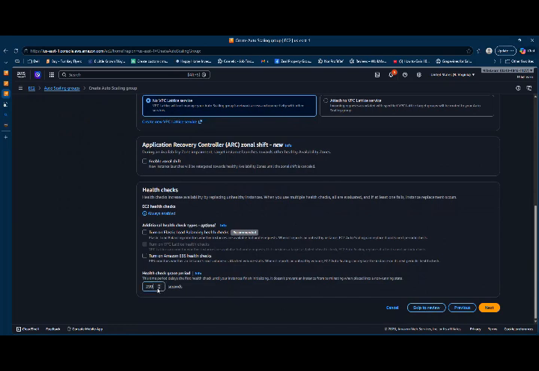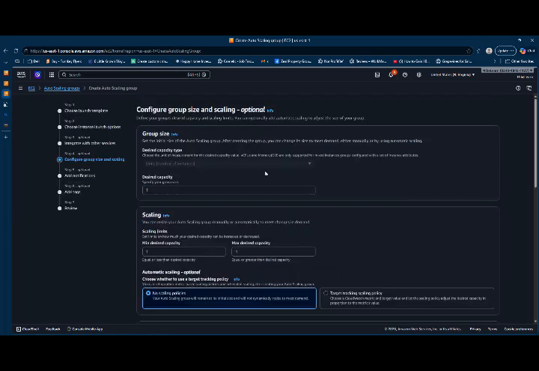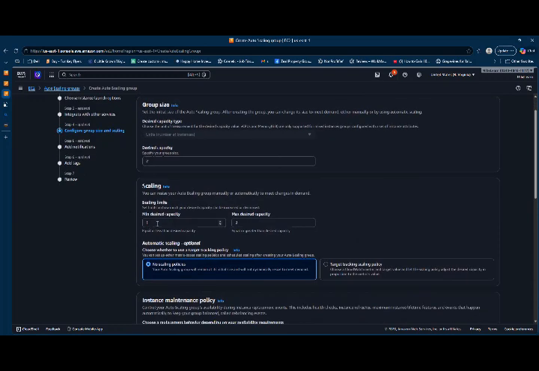The health check grace period, I'm actually going to lower mine just to 60 seconds so I can, in the future, show you guys how I can rev it up and rev it down. We're going to click the bottom right yellow next. Now, desired capacity. For this one, I'm going to put 2. But on the next, I'm going to keep minimum to 1 and maximum to 4.